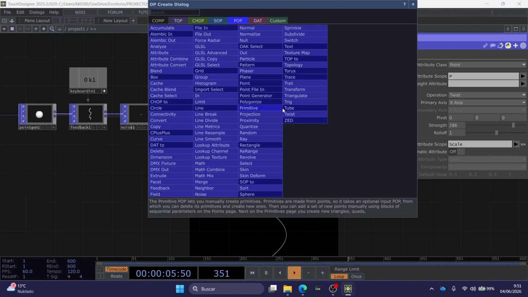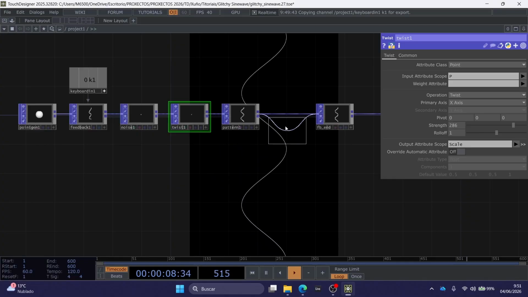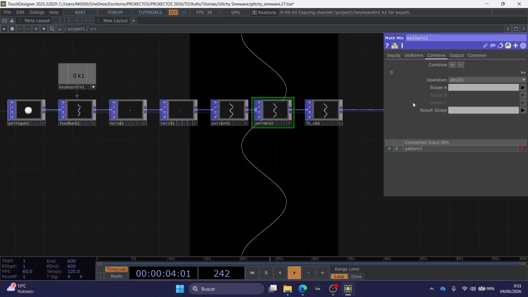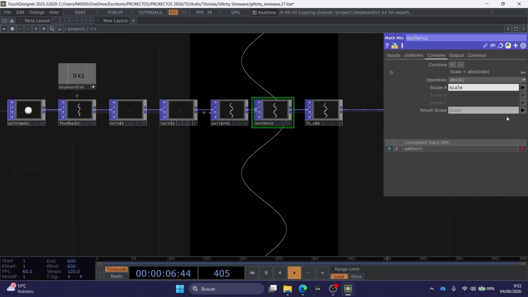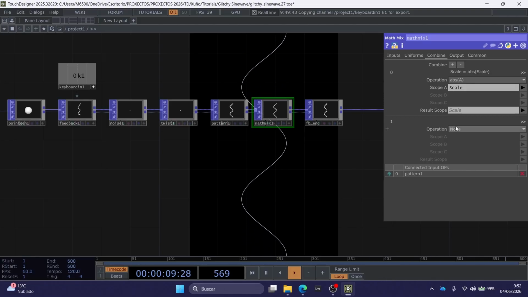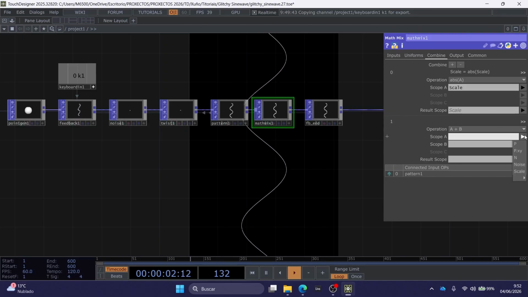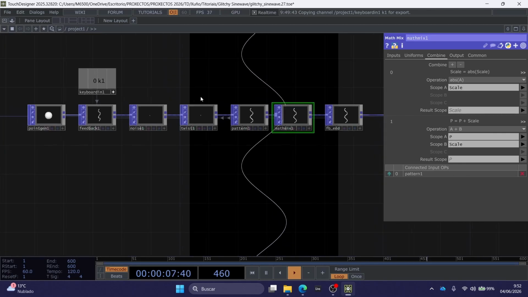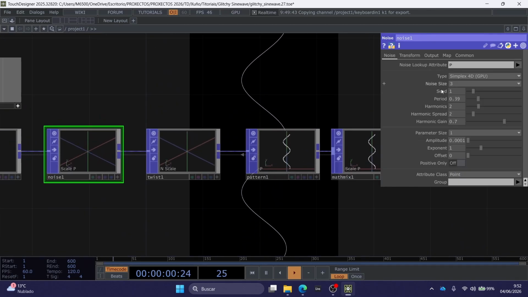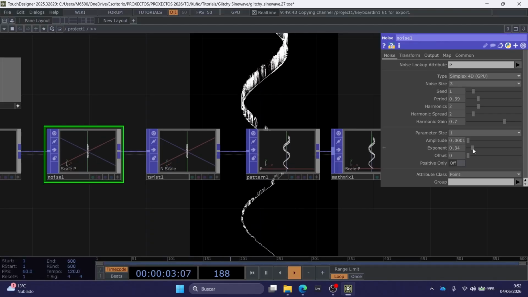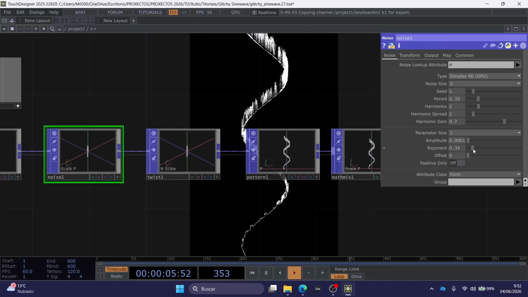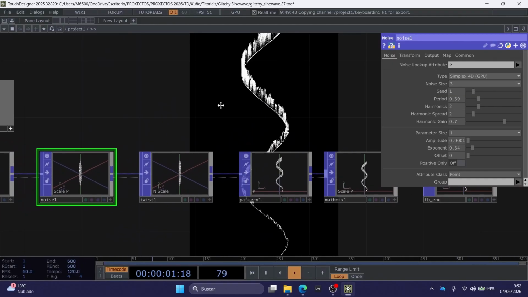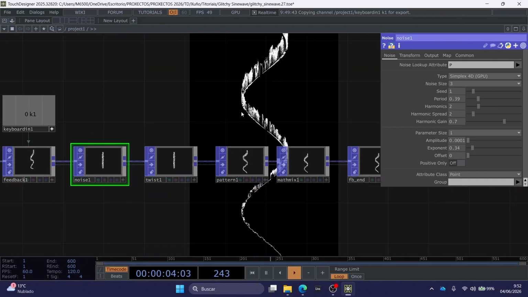And here we are creating a math mix with two operations. First one is absolute on the scale, and the second one is P plus scale. We need to change the exponent to 0.34, for example. Maybe we can adjust it later.